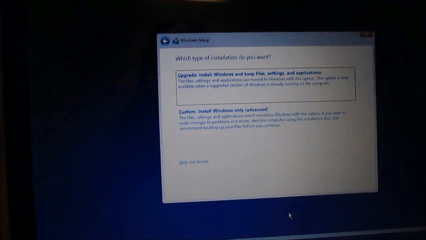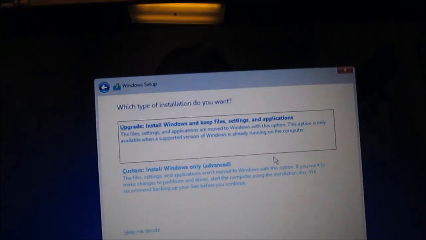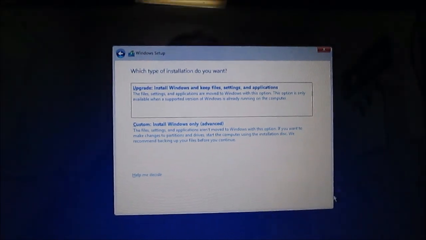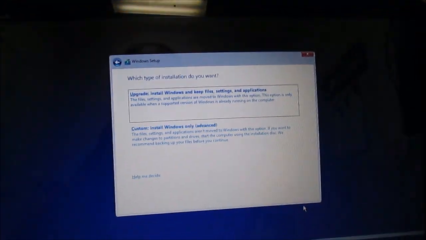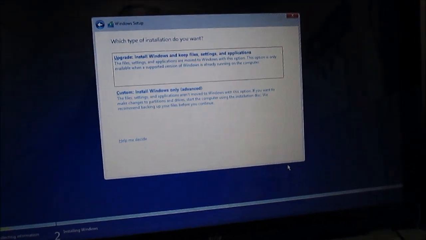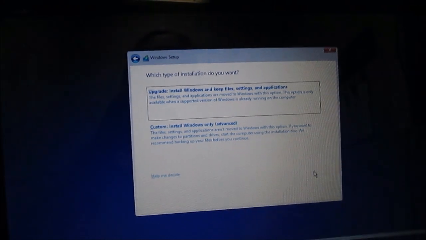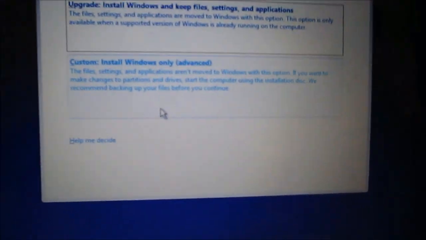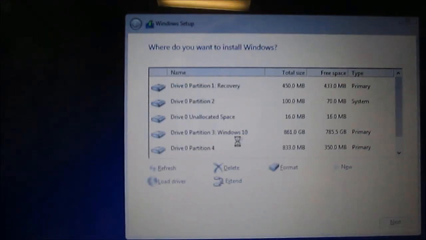So you saw I just agreed to the terms. Now upgrades: if you wanted to upgrade to a newer version of Windows, like a newer Windows 10 build if you had an older one, but upgrade's not going to work in this case because it's a clean install. Okay, custom, which is what we want to do.